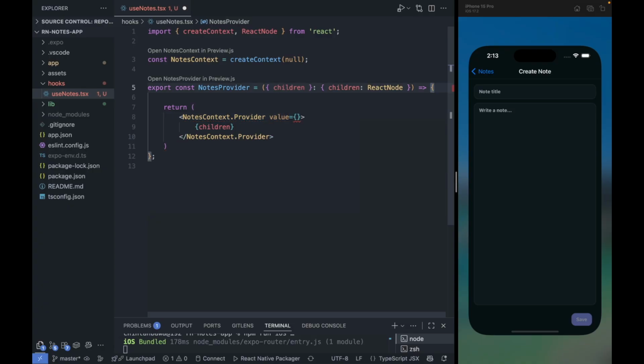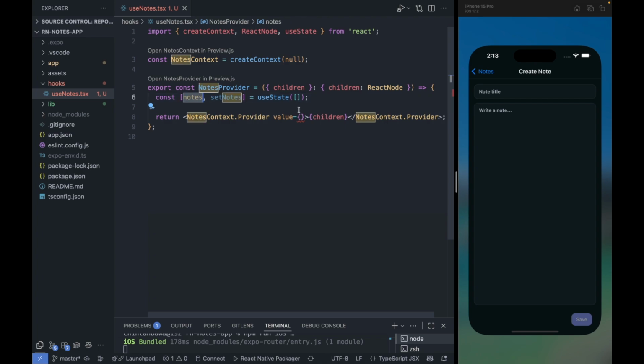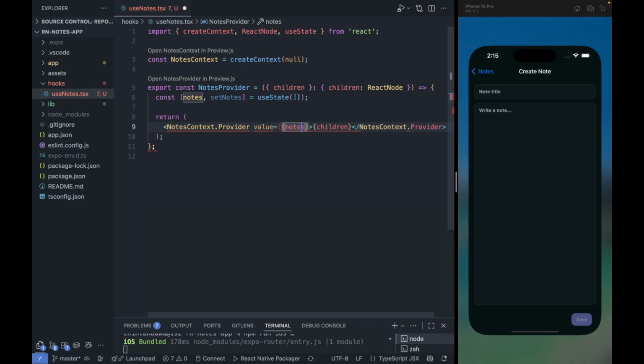Now I will create a notes state quickly. So I will say useState. Inside useState I will pass an empty array and I will say const notes, setNotes. I will pass notes inside here. I will add curly braces inside here because it's an object. We are seeing an error over here because we did not provide a type for the context.